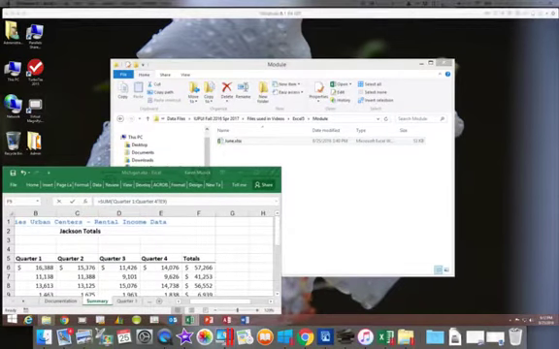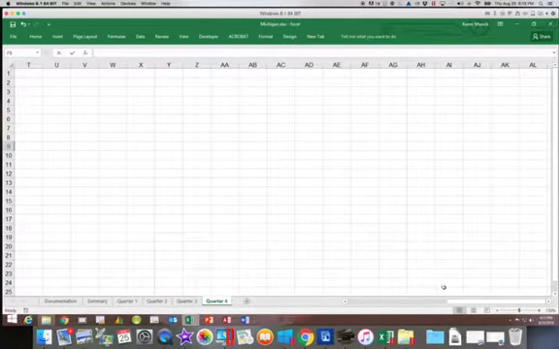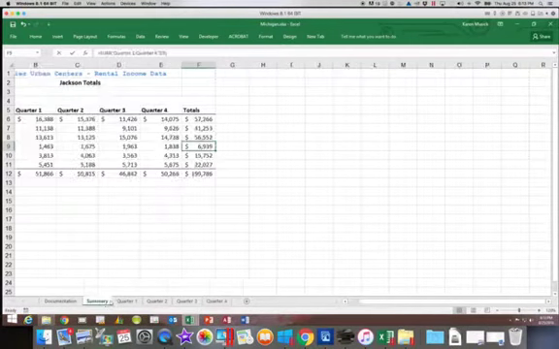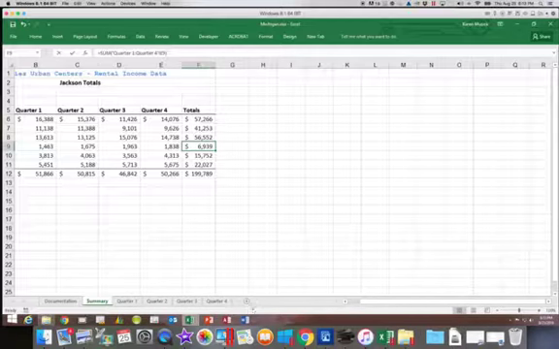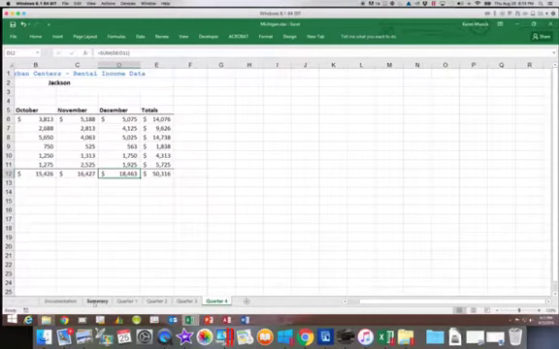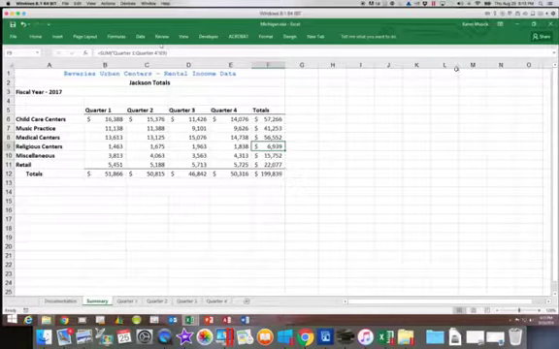Let's make a change. Okay, let's go to Jackson here. We're going to go to the quarter four worksheet. And we are going to change the value that is in retail. Right now it says 1875. We are going to make that 1925. It changed that answer, which then in turn changed the answer on our summary. So let's go ahead and save that and we'll close it.